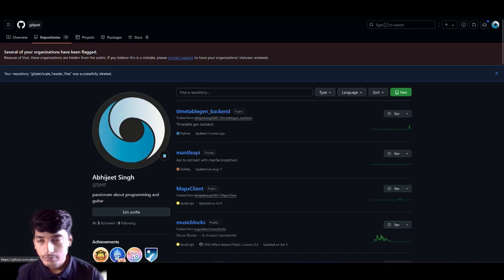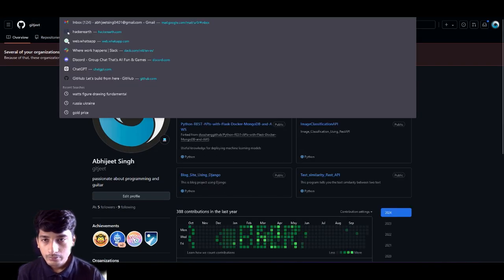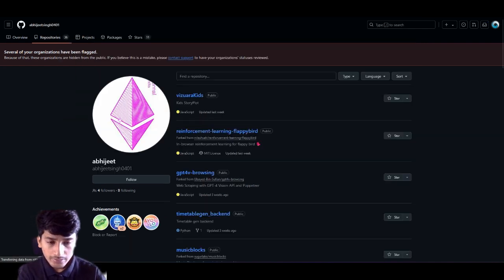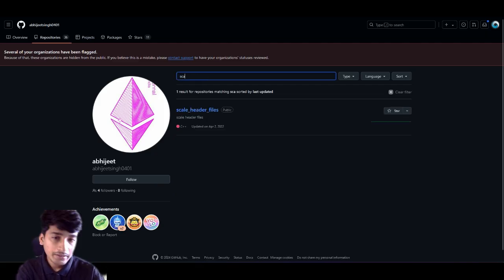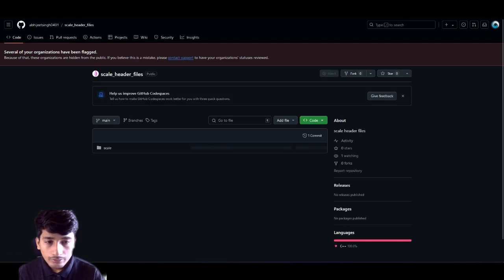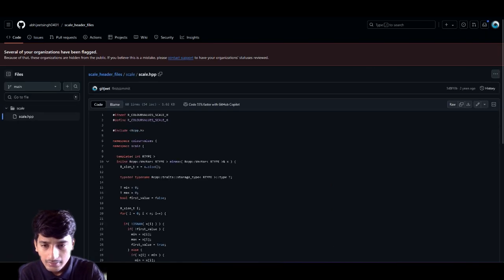Let's look at how you could do an open source contribution. I'm going to my second account, that is the Abhijit Singh 0401 repository, and from this I will take a repository called scale header files. Basically you don't want to look at this code. There is a header file that includes C++ code for a scale vector, I think, a continuous vector for color value, scale.h. You don't need to worry about that code.